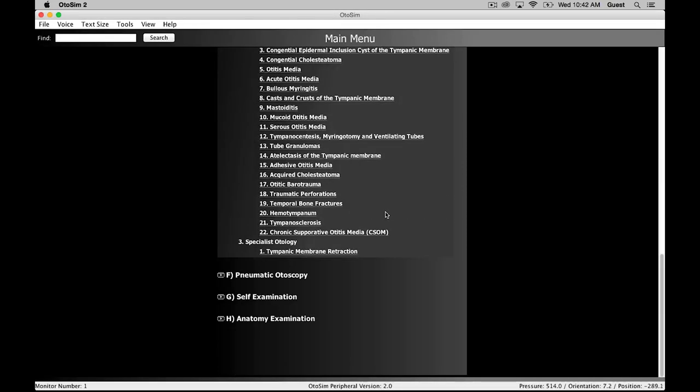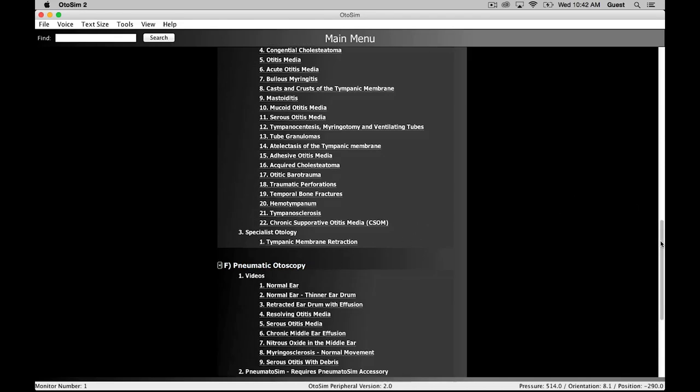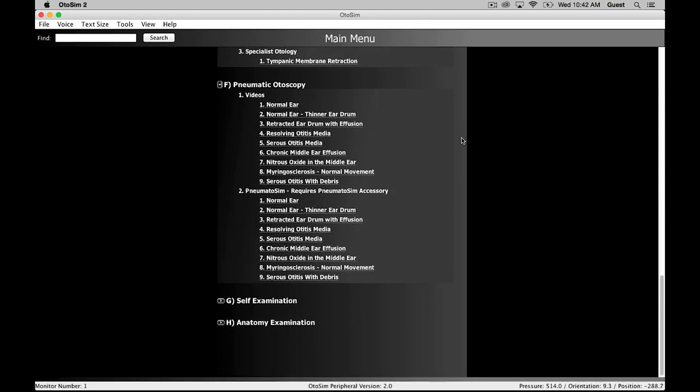And let's go on to the next section, which is pneumatic otoscopy. Now, with pneumatic otoscopy, there are two options here. With OtoSim 2, you will get the top contents, the screen-based content. You will not get the practicing simulation version unless you buy the PneumaticSim attachment for the OtoSim unit. So you will get this first part, but we'll give you an example.